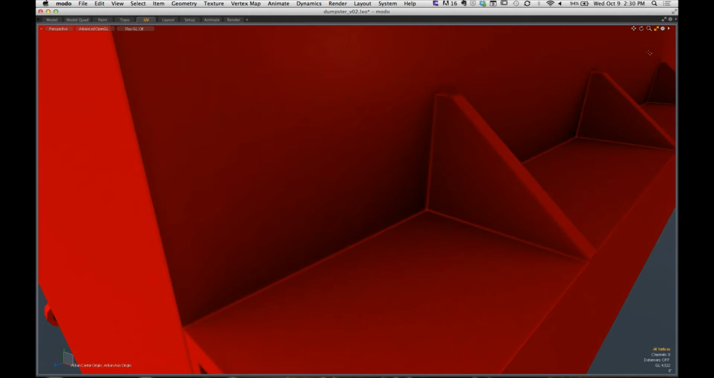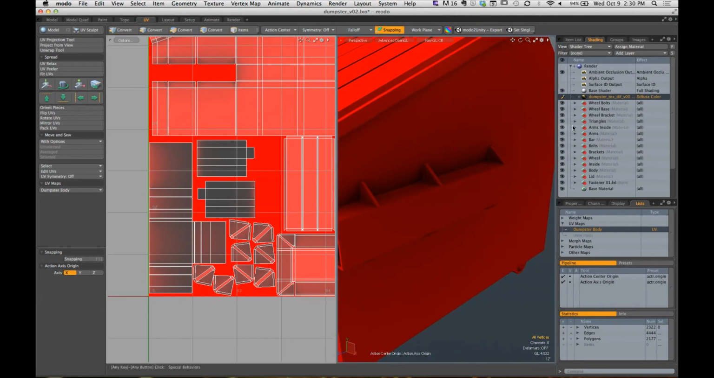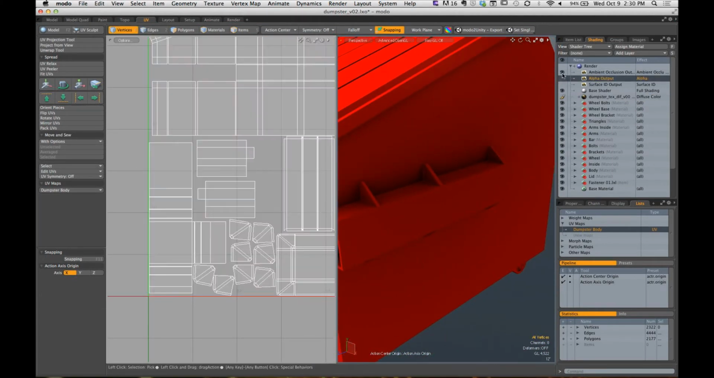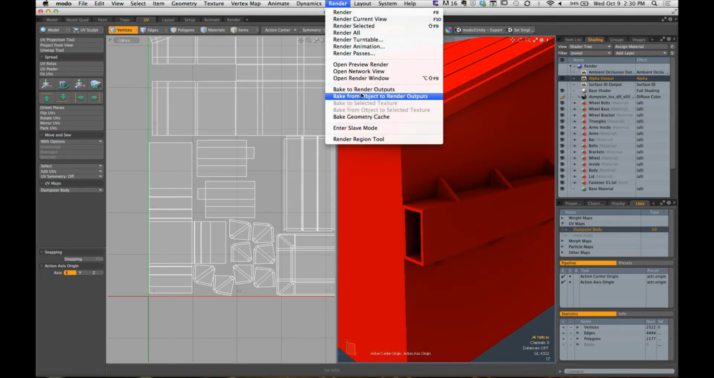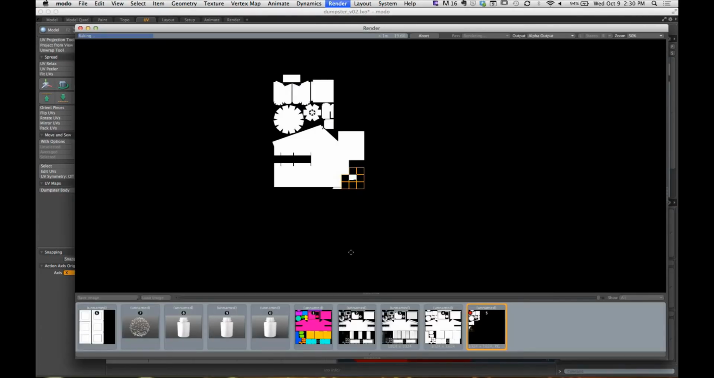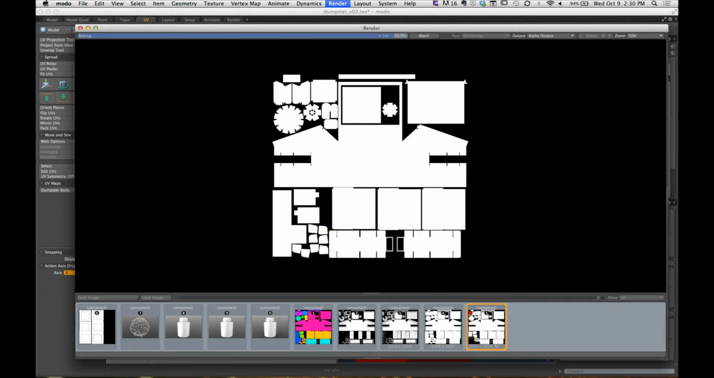All right. I want you to notice something here when I bake out my alpha output. I want to bake my alpha output out one more time. I want you to watch very closely to my computer. I want to zoom in. You guys might be able to see it a little bit easier if I zoom in. Render, bake to render outputs. Okay, it's going. Look at the size of my UVs. Look at the outlines. Look right here. Boom. What happened?